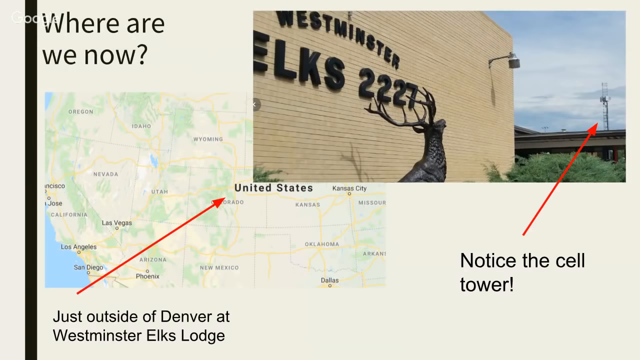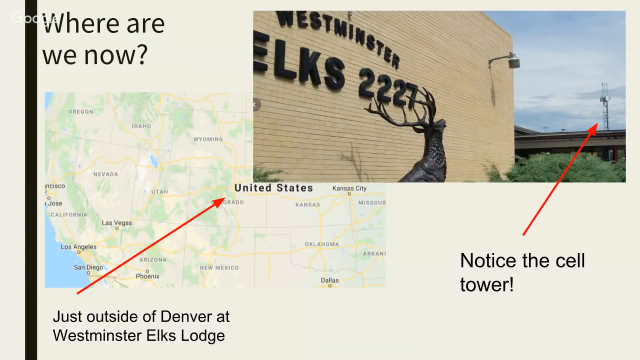All right, Chris, where are we now? We are just outside of Denver, staying at an Elks Lodge. It's called the Westminster Elks Lodge. And what I want you to notice in that picture is the cell tower. Yeah? We like that. And I'm pretty sure that is Verizon because we are getting really good signal and speeds from our Verizon. Good to know.